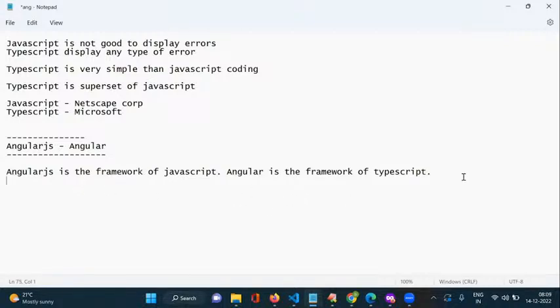Next, can you tell me one more point? According to our discussion, I am asking. So think and tell me. Angular supports data binding, and Angular JS is not supporting data binding. No. Don't change that concept. Both support data binding. I did not tell you anywhere that Angular JS is not supporting data binding.